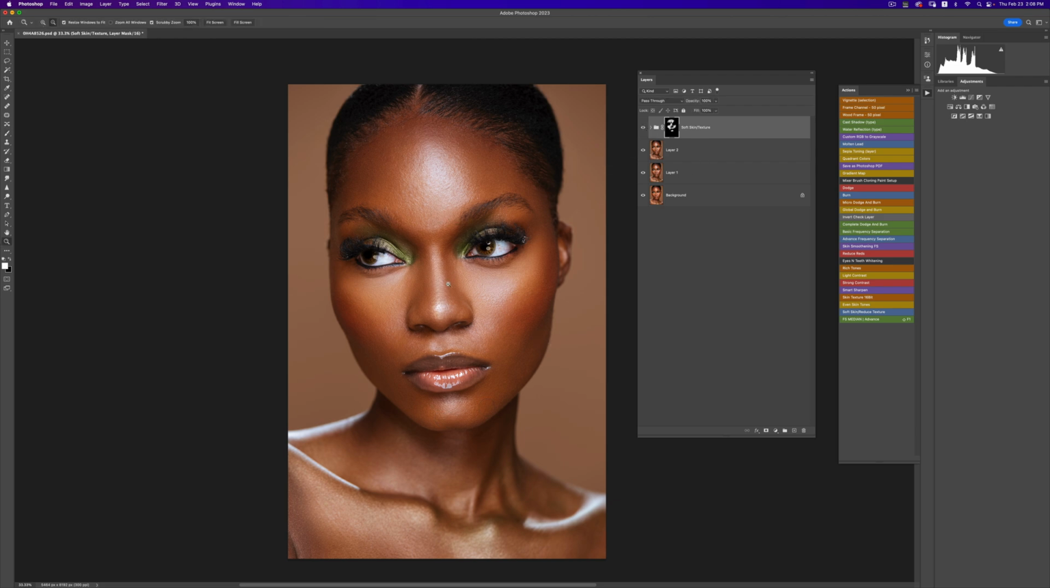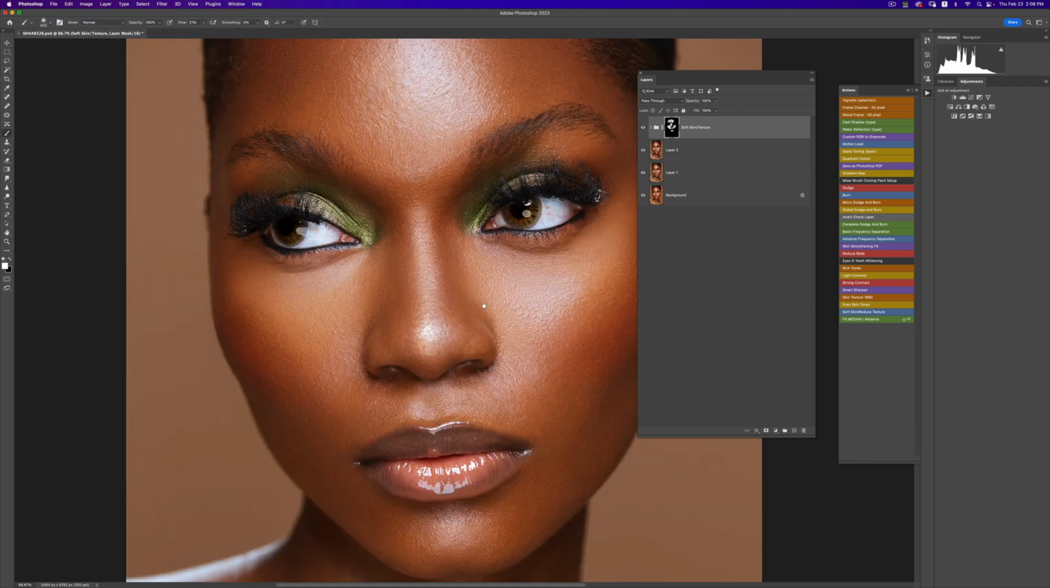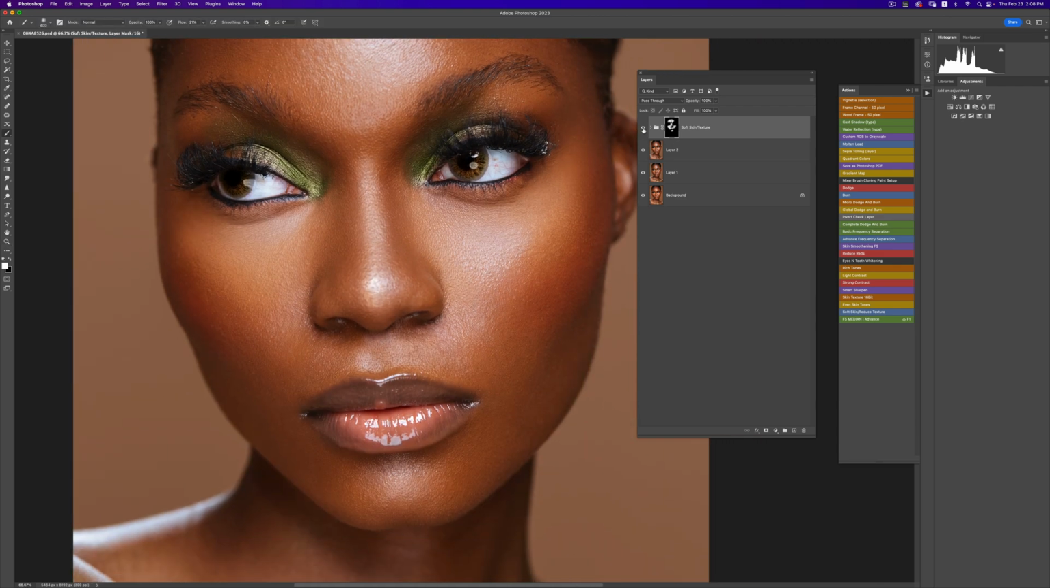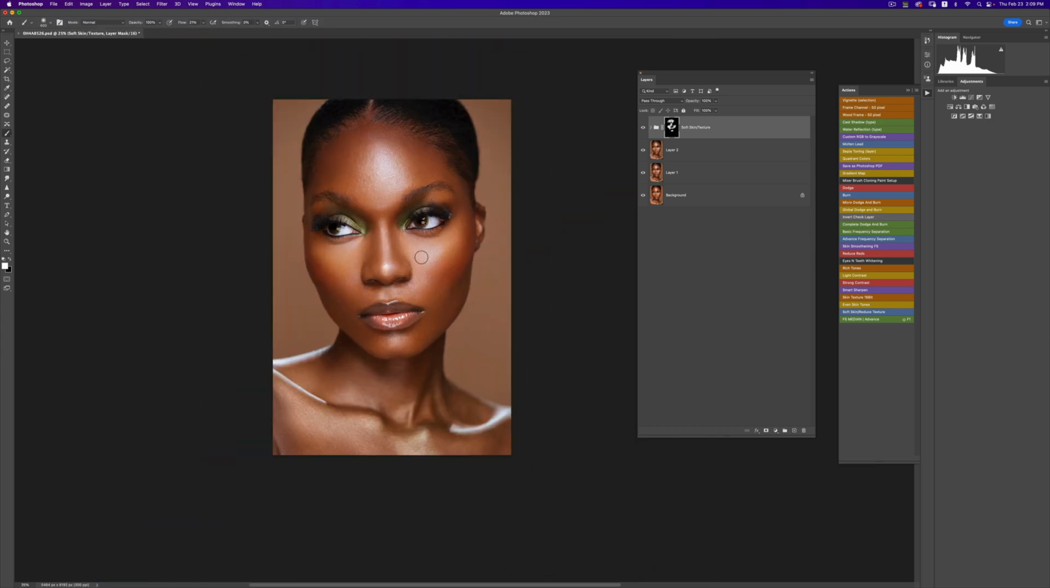So let's see the before and the after. I don't know if you guys can see it, so I'm just going to zoom in so you can see how much texture it has softened out. So that's the before and the after. Like I said, this is basically not for everybody, but it really just depends on you.